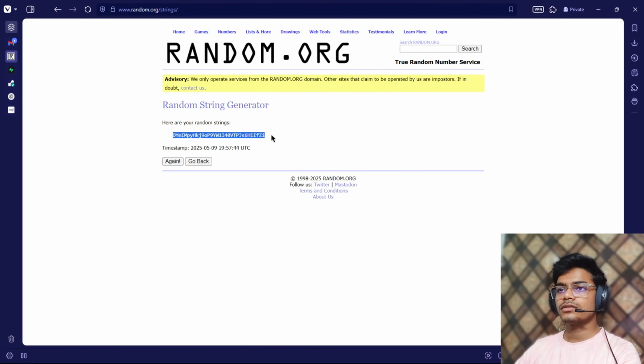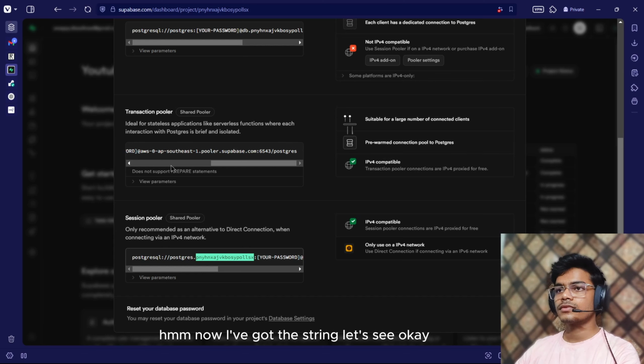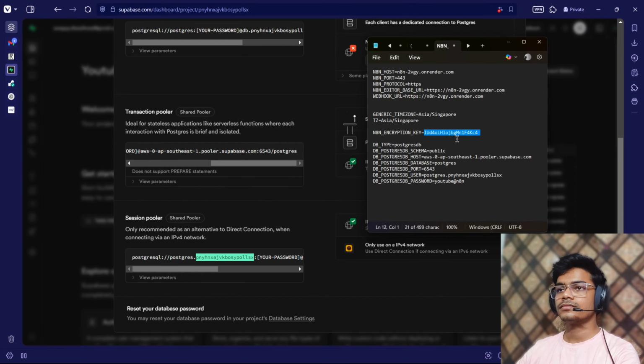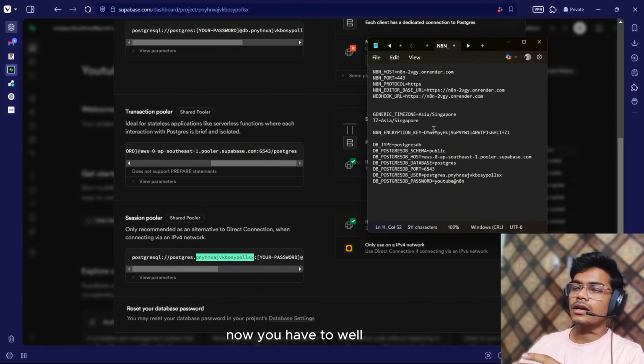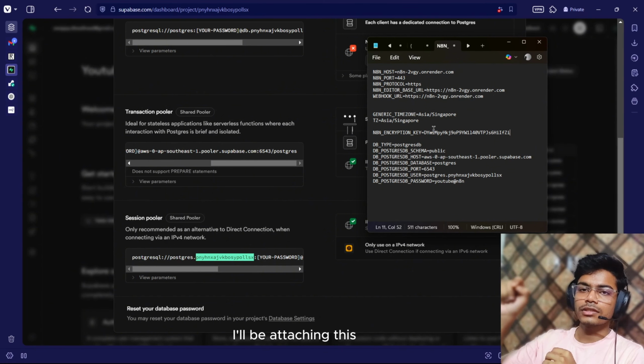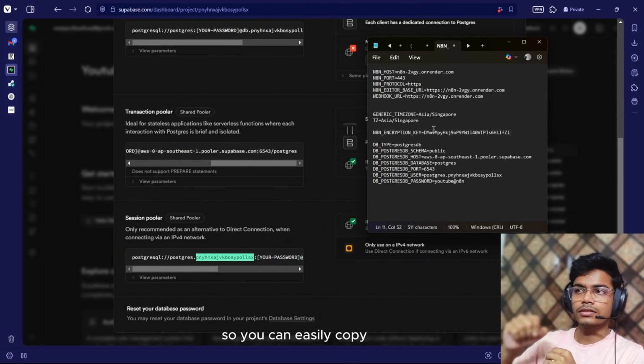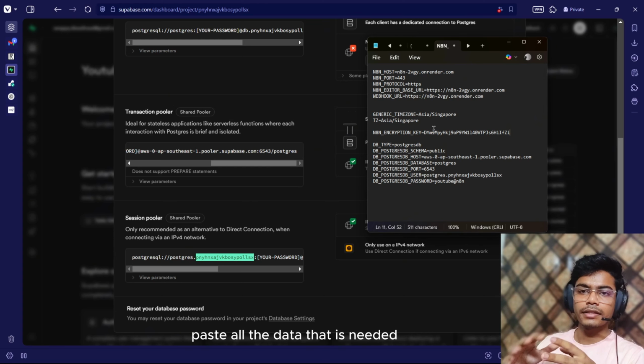Now I've got the string. Let's see. Okay, now I paste it here. What's done? Now, I'll be attaching this txt file in the description as well, so you can easily copy paste all the data that is needed as shown in the video.